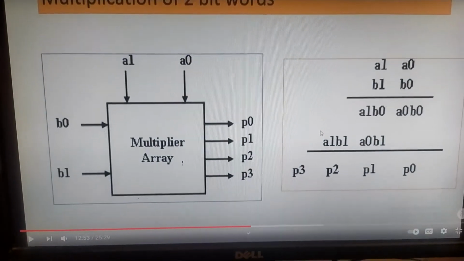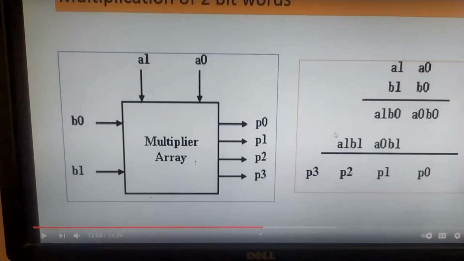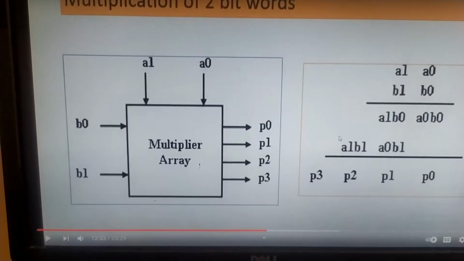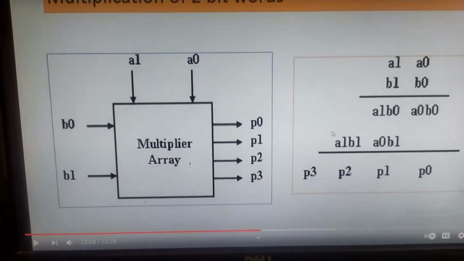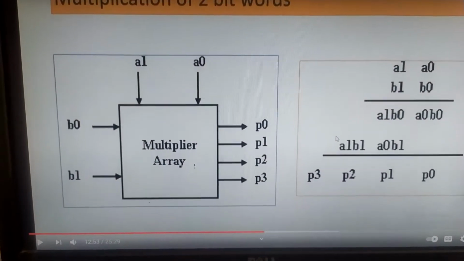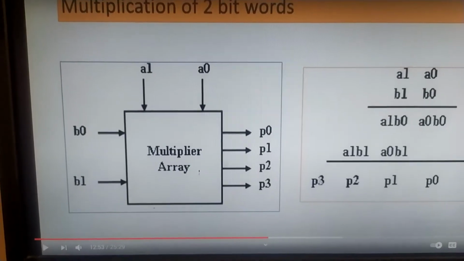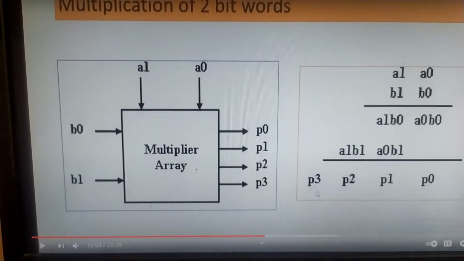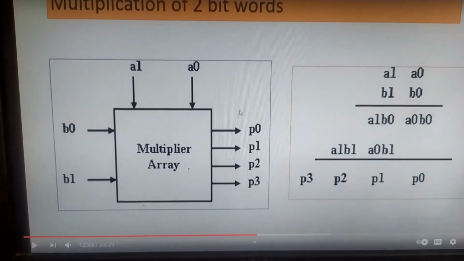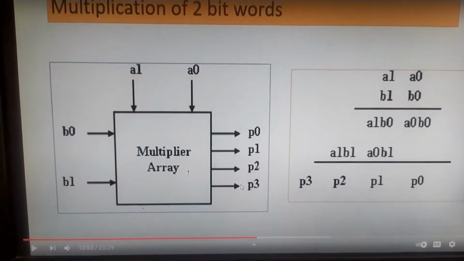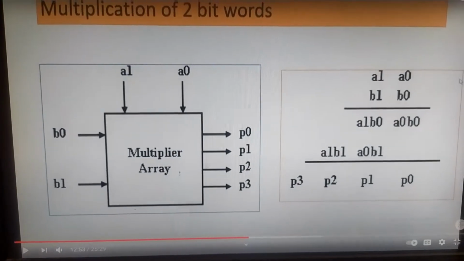Welcome to session 12, the implementation of a binary multiplier using Multisim. So let us consider the multiplication of 2-bit by 2-bit. This is a block diagram approach. Multiplying A0 A1 with B0 B1, we can get the product P0 P1 P2 P3. So this multiplication goes like this.